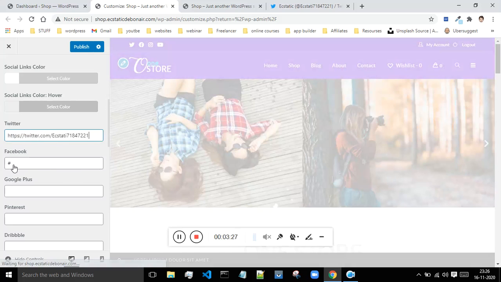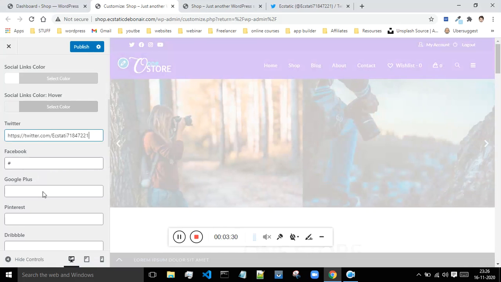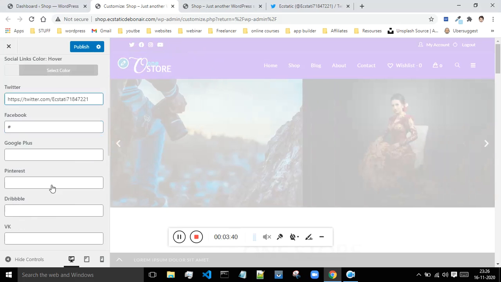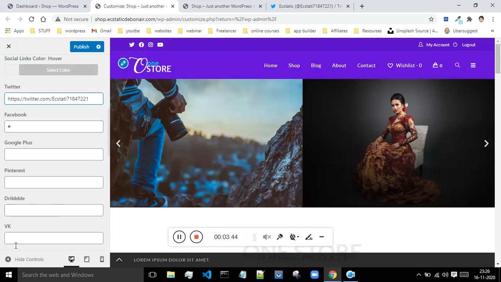Likewise, you can give the link of Facebook, then Google Plus, whatever social media accounts that you want to link to your website. You just have to provide the links over here, and all those links will appear at the top, and people can contact you. Even the link of this email is available. So Google Plus, Pinterest, then Dribbble, then VK. Let's just scroll down.